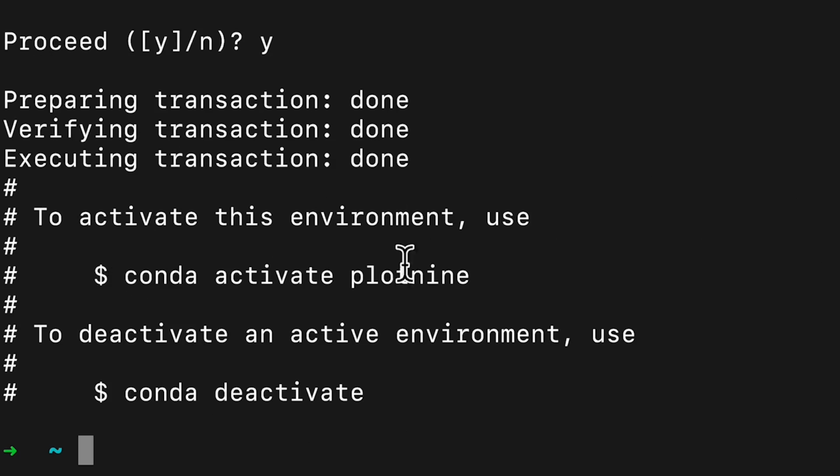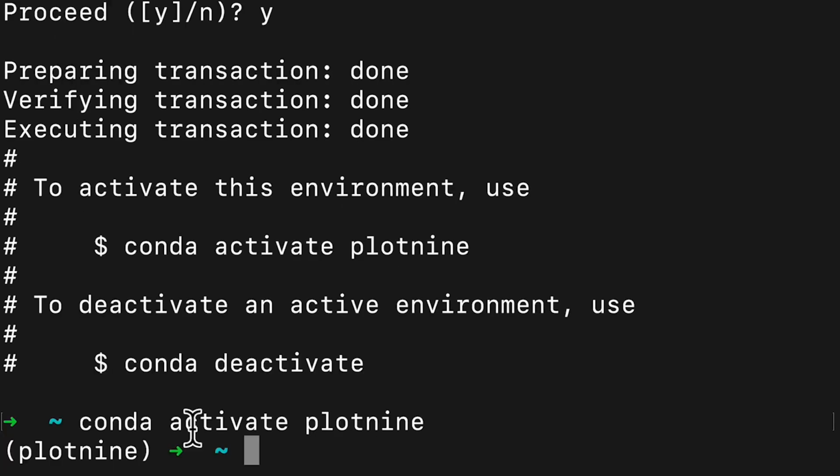Now I can activate it. And I can do this by running the command conda activate and the name of the environment. So we'll say conda activate plotnine. And once you see the plotnine name of your environment here on the side, before your prompt, then you're inside of the environment.